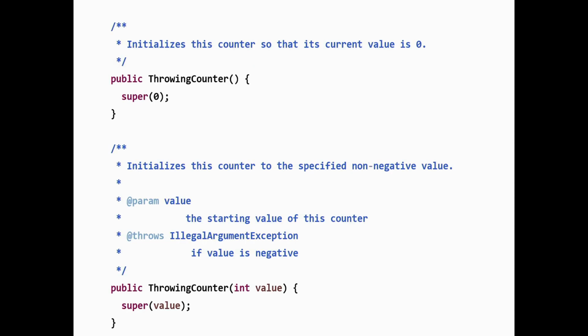Okay, we have some constructors. A constructor that initializes the counter to 0. One way to do this is to call the superclass constructor passing in 0. We've got another constructor that sets the counter to a specified value. Again, we can call the superclass constructor to set its value. Now remember, when you're implementing a constructor in a subclass, the first line of your constructor is always a call to another constructor. So here I'm calling the superclass constructor in both cases. In the previous lecture, I showed you how to use constructor chaining instead. At some point, though, you have to initialize the counter part of the throwing counter. So you have to call the superclass constructor at some point.